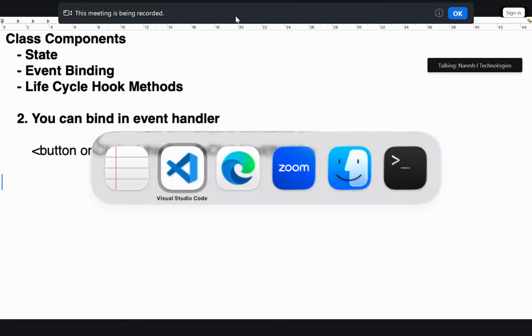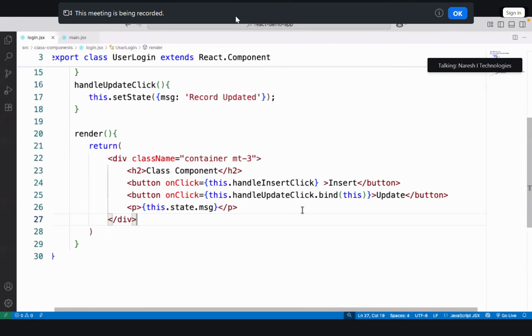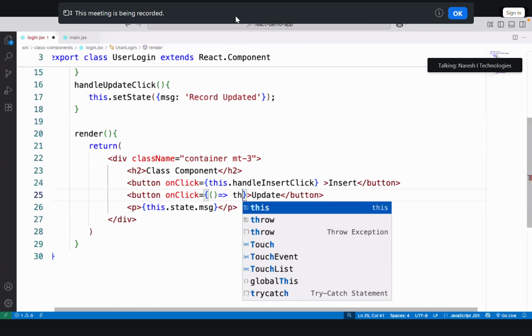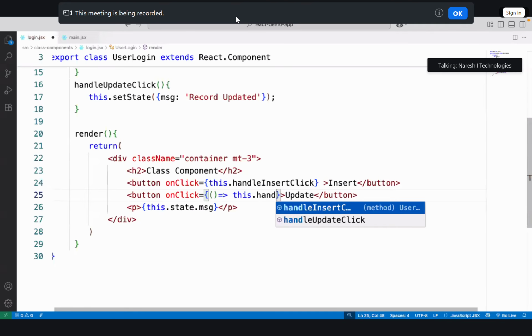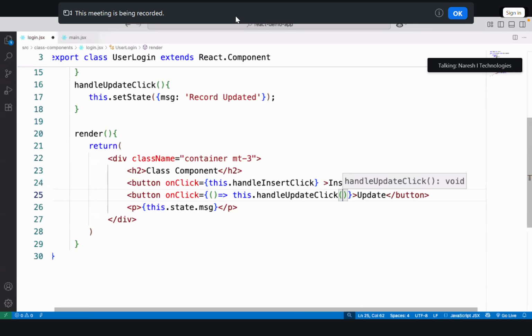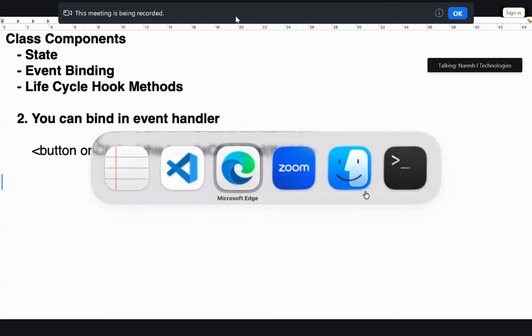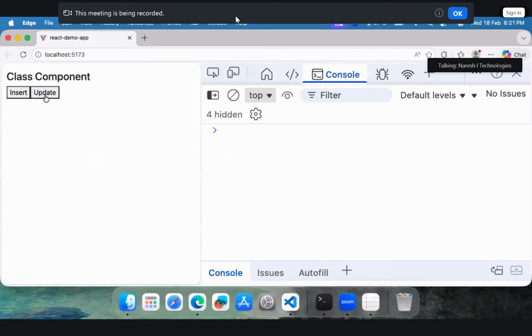Actually, there is one more technique. Without bind also we can manage. Actually, you need an event handler. So this will use this dot what? Handle update click. There is no bind method. Now I click on update, it is updated. When I click on insert, it is inserted. Without using the bind method also we can configure.